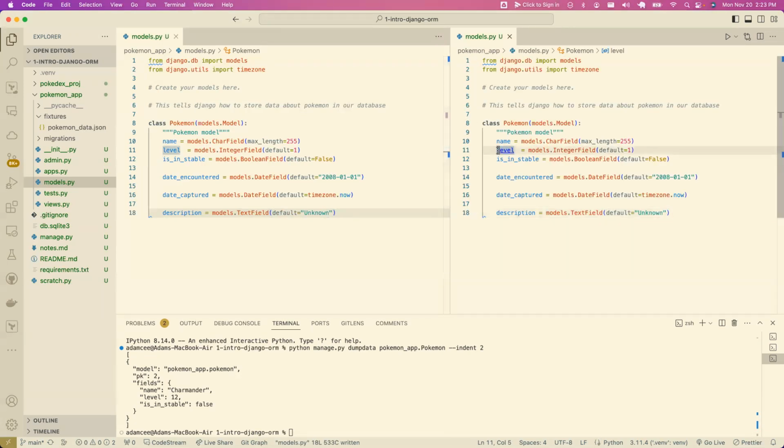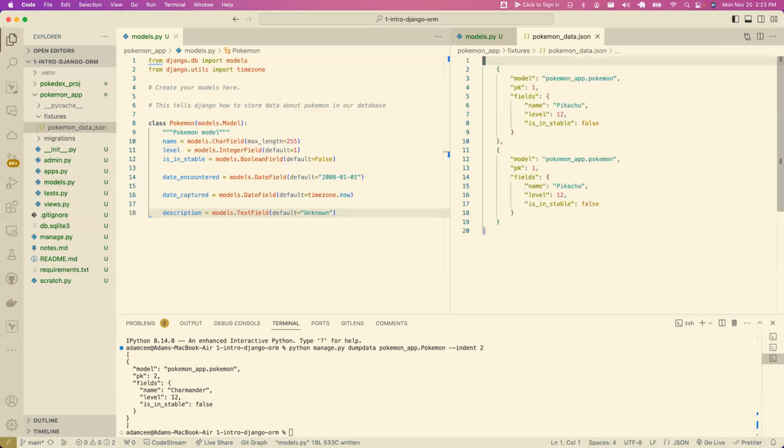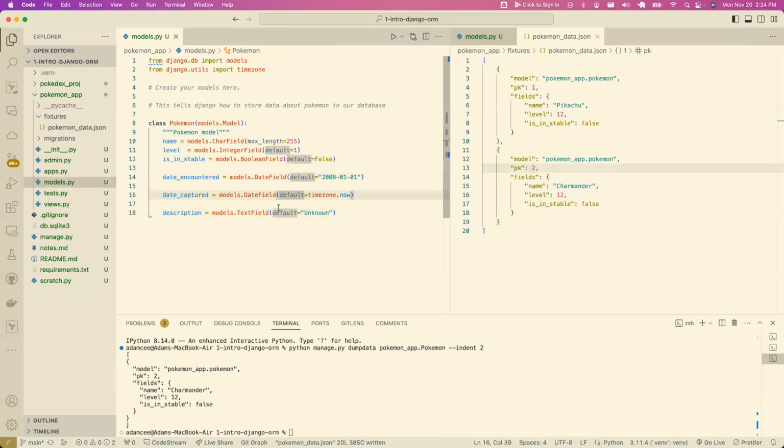let's take a look at my fixture data for Pikachu, and I really need to change this person's name to Charmander, his Pokemon's name. For Pikachu and Charmander, and I need to change this back to 2. If I didn't have default values for all of these, I would also have to update this fixture file, or else Django would probably complain and throw some sort of error. And then I guess captured is the same as is unstable.